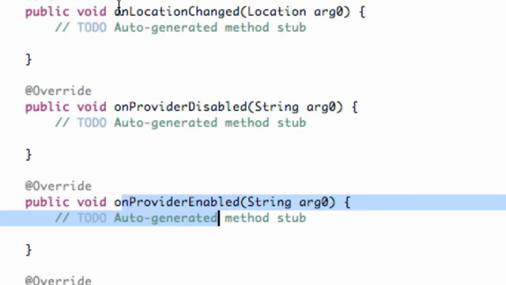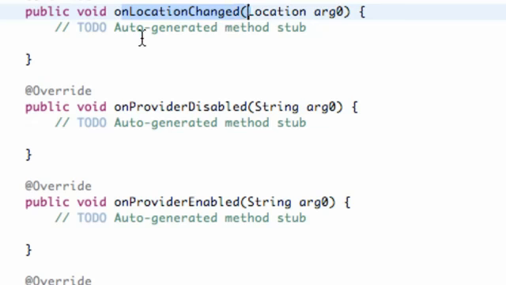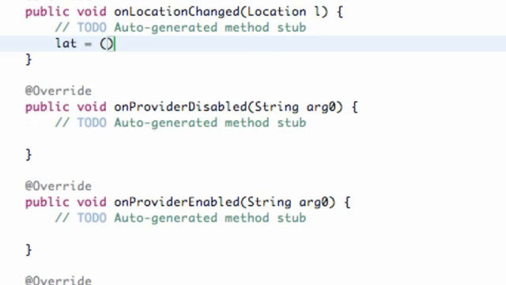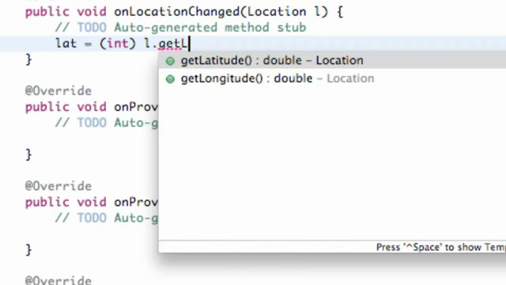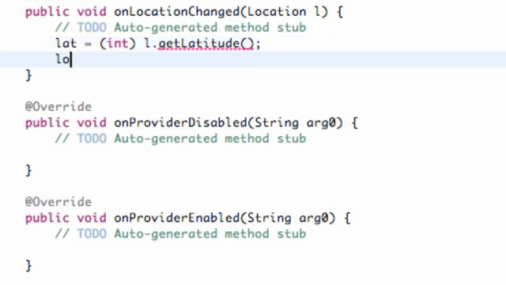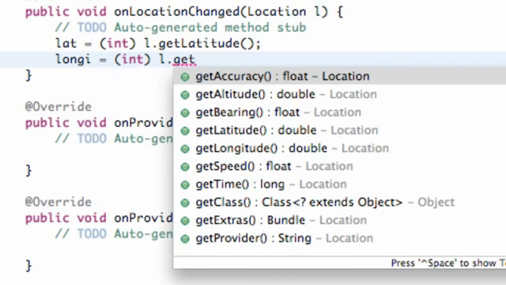The only one that we're going to work with is onLocationChanged, and we're getting this location that's being passed in. I'm going to change it to L so we can work with it that way instead of arg0, which gets annoying. Now all we're going to do is set our lat value to equal the location that's being passed in. We have to convert it into an int by casting int, and we're going to say L.getLatitude, and longi is equal to, again, int L.getLongitude.